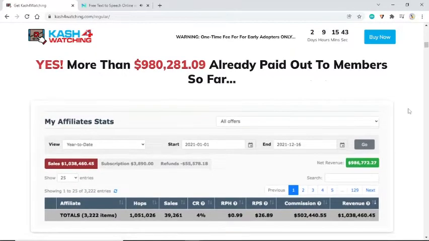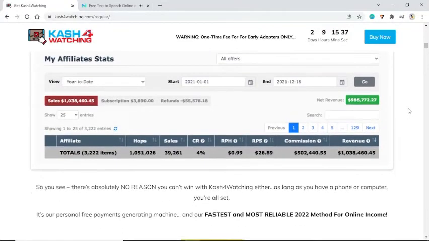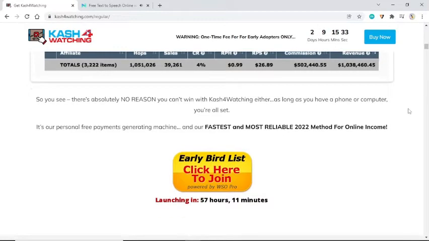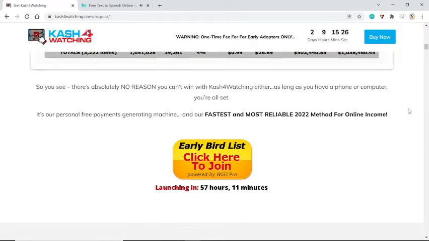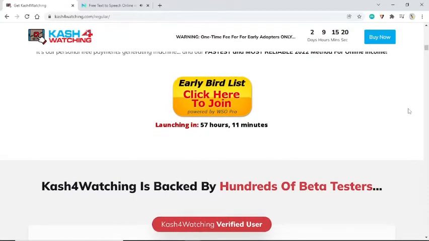Yes. More than $980,281.09 already paid out to members so far. So you see, there's absolutely no reason you can't win with kash4watching either. As long as you have a phone or computer, you're all set. It's our personal free payments generating machine. And our fastest and most reliable 2022 method for online income.